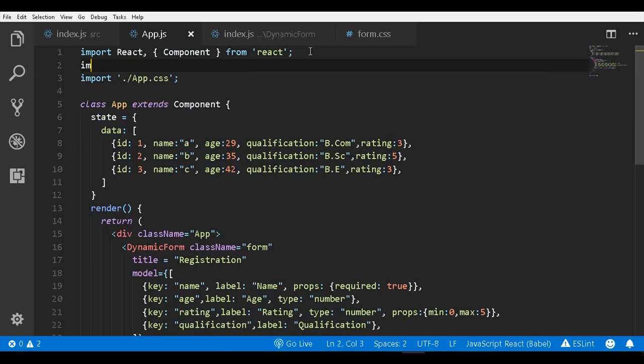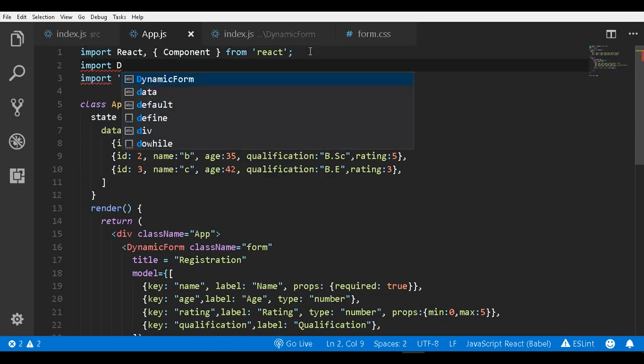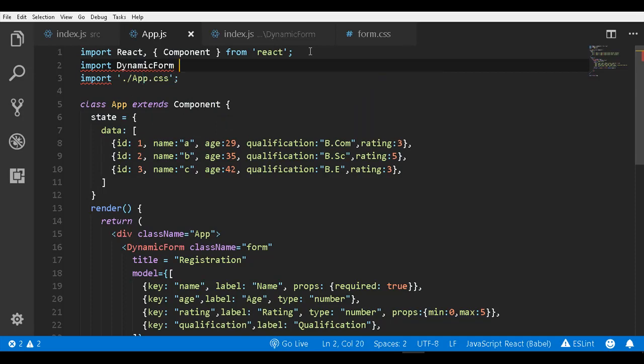So I'll come back in here and say import DynamicForm from components/dynamic-form. Here we don't have to give the index.js file, because by default it will be taken. Let's check why this error is still coming out in here. So import DynamicForm from components/dynamic-form.